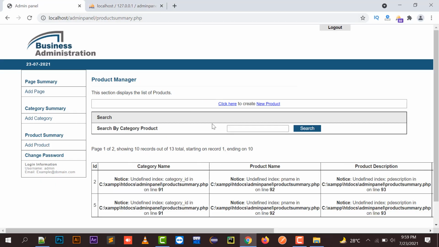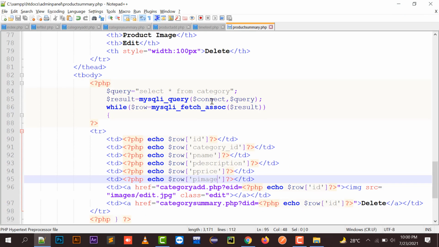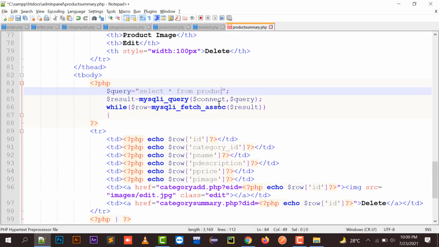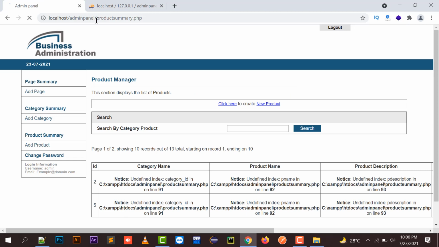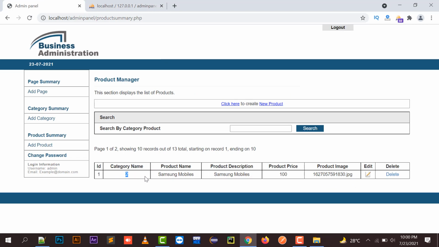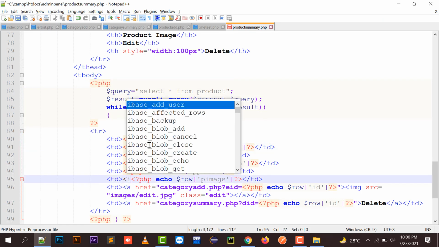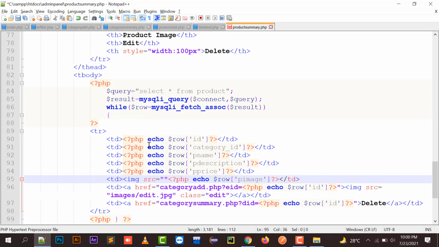Product image. So if I refresh this, oh, basically I have not changed my table name. It should be select star from product. So here my category name should be displayed, but right now it is displaying the ID, not the name. I'm going to tell you some joins in which the name of category will be displayed over here. So the product image, we can fetch from here with the help of image source. Image source, double quotes will be starting over here and ending over here.